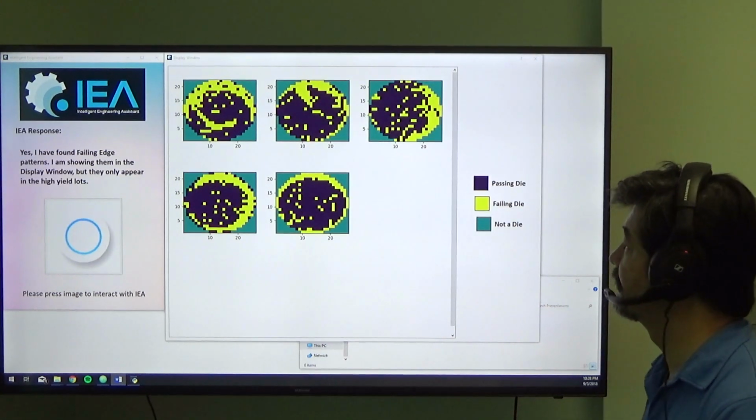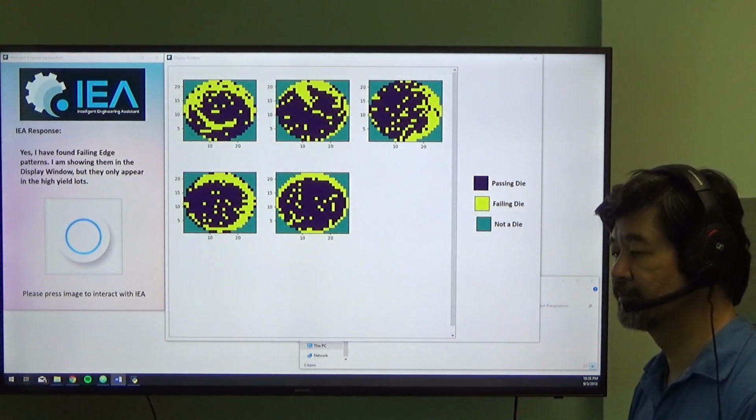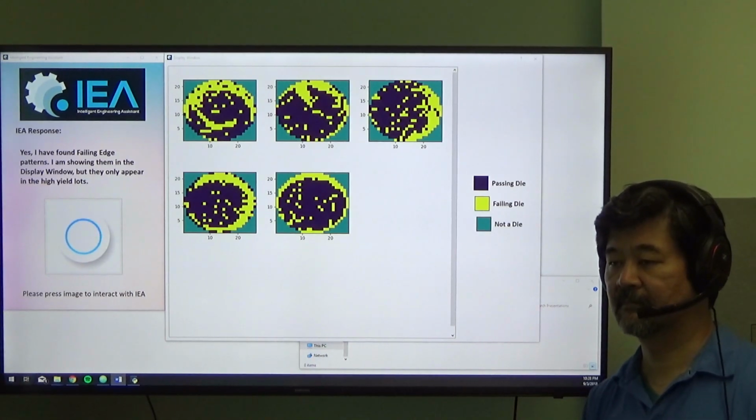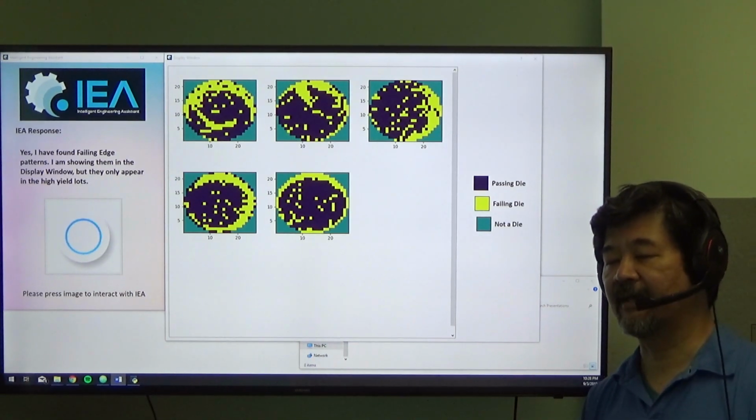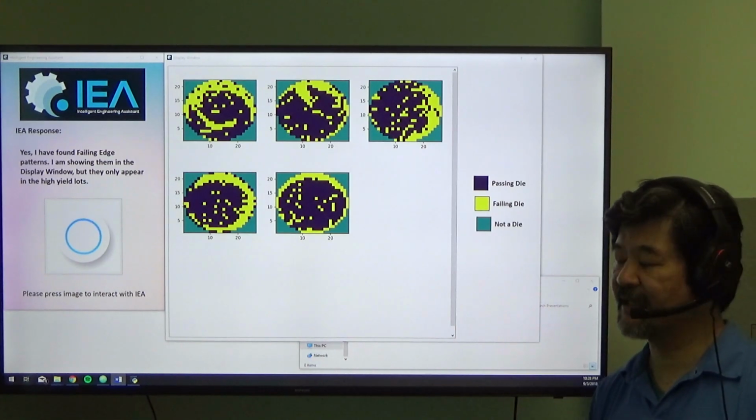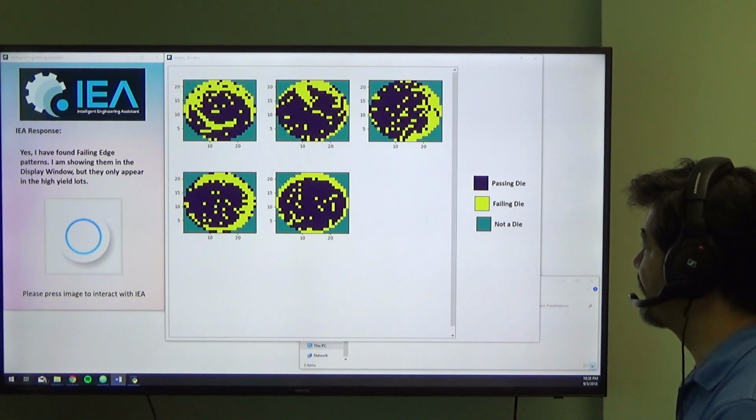Yes, I have found failing edge patterns. I'm showing them in the display window, but they only appear in the high yield lots. Okay. By the way, did you look at the yield from the perspective of a test bin?